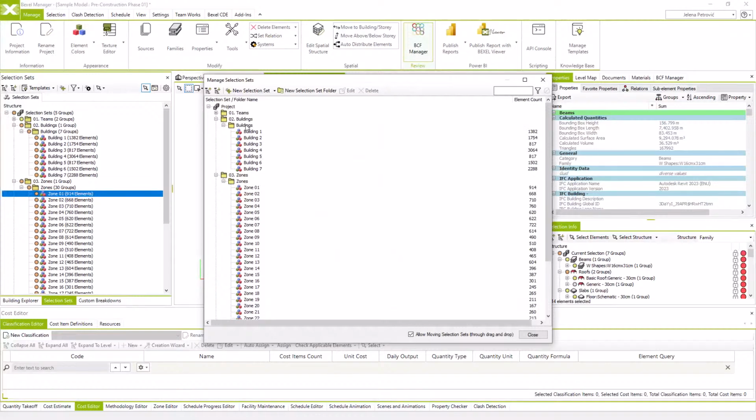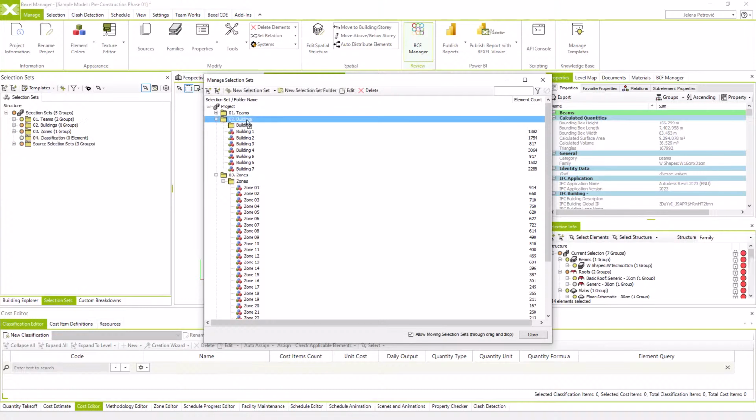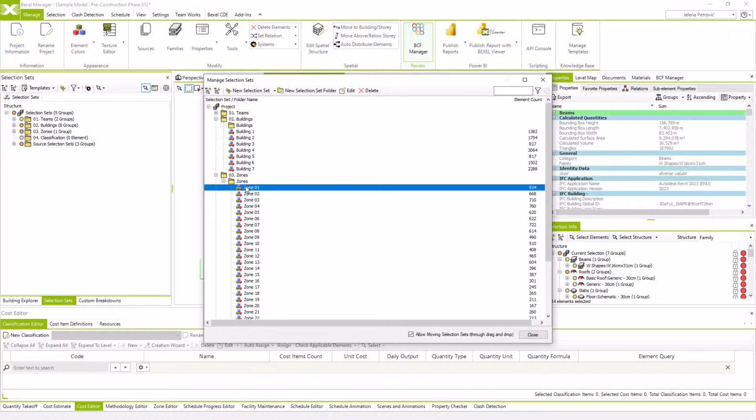We can edit selection sets folders or selection sets. We can delete them. There is also option for creating new selection sets even here. I will just move selection sets related to buildings to the folder I have initially created. This option, Allow Moving Selection Sets, is checked, and I simply drag desired group of selection sets and drop them to desired folder. Let's do the same with the selection sets related to zones.